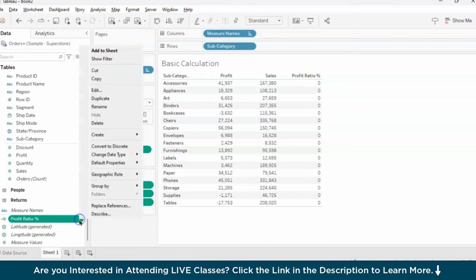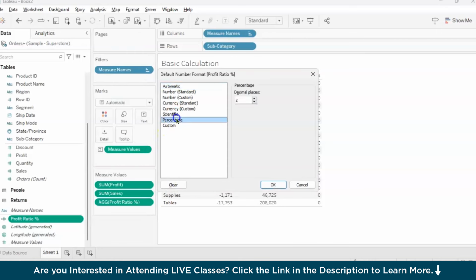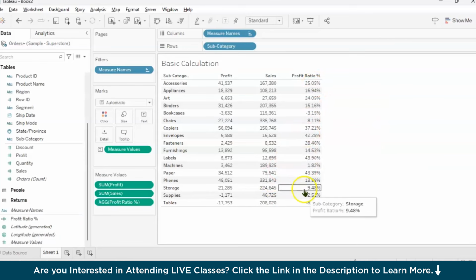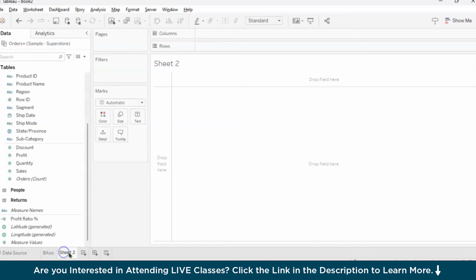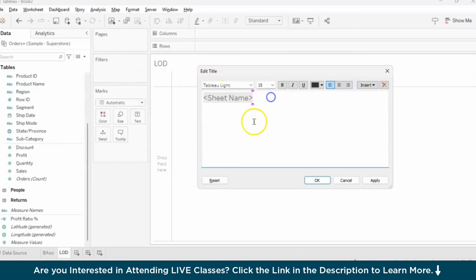So we are going to the drop down here, default properties and number format. We'll ask it to keep always in percentage with 2 decimal values. And see, here we have profit ratio. This is an example for a basic calculation. This is our basic calculation. Now let's see an example for LOD calculation. LOD is level of detail calculation.